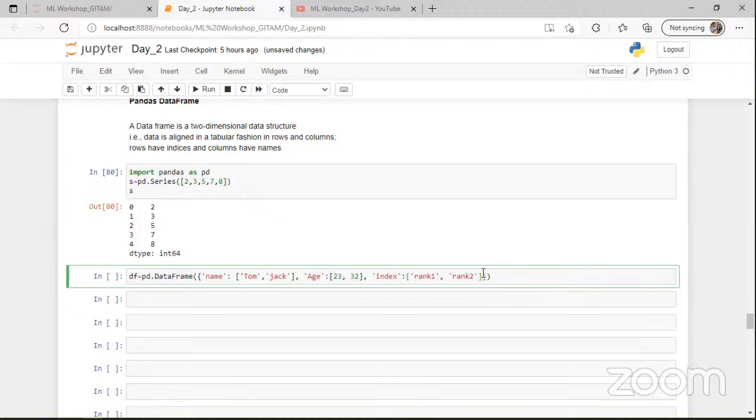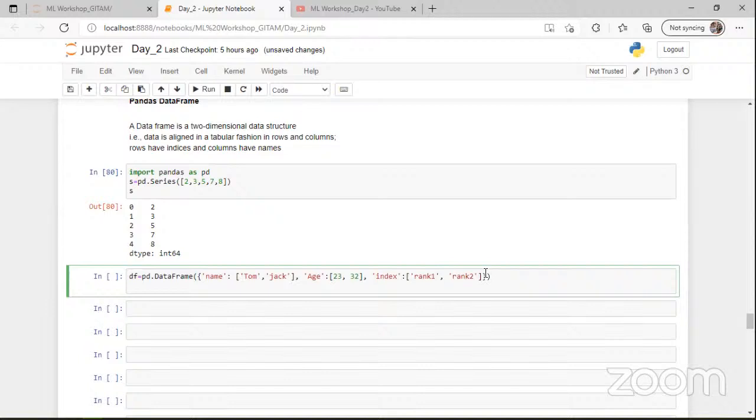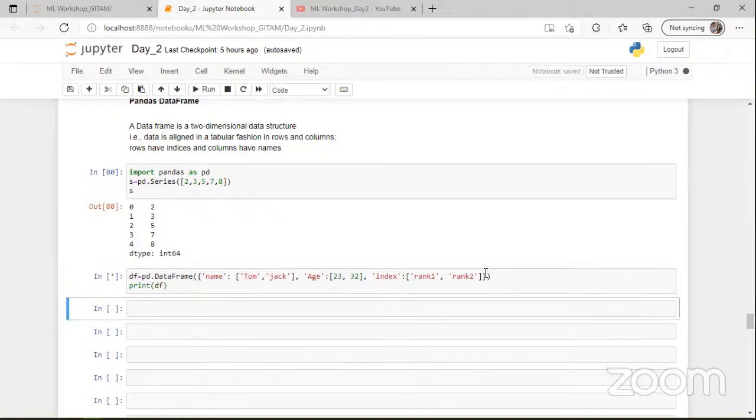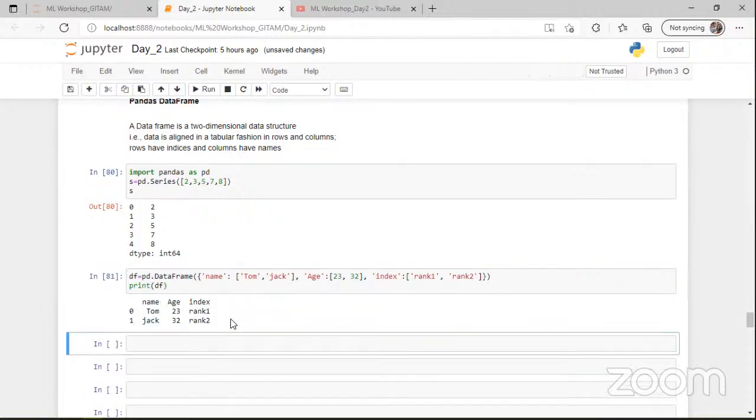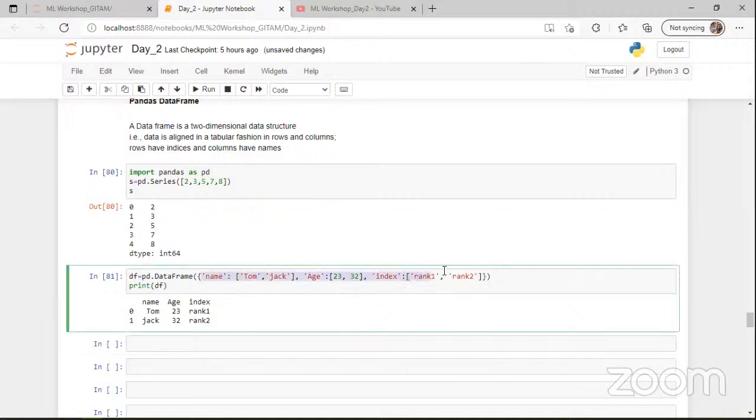For these values I'm going to create a data frame. So I'm giving print of df. Therefore it will display the created data frame. Now you can see whatever I have in the dictionary, the keys and values, is represented in a tabular manner, with rows and columns. This is the creation of a data frame using a dictionary.